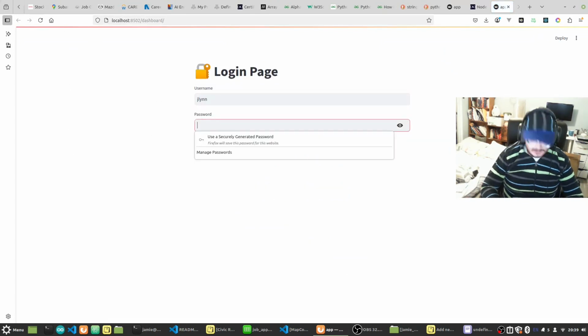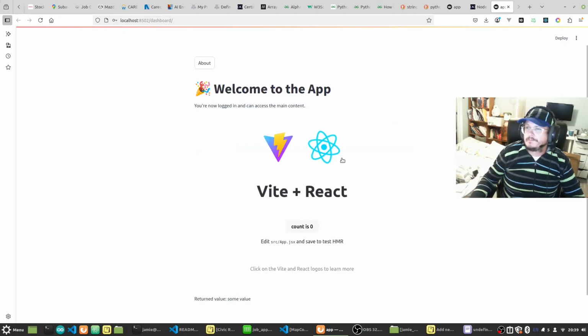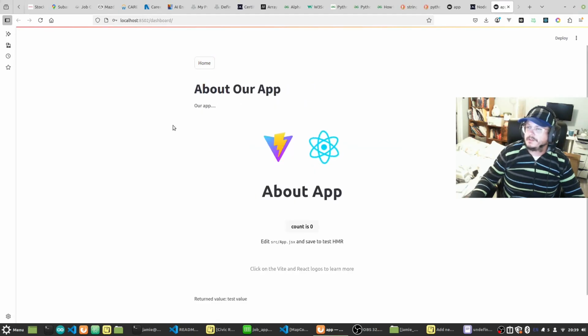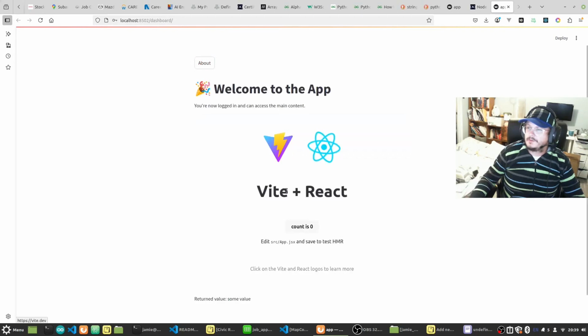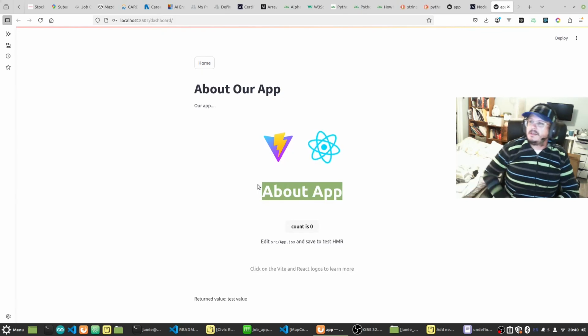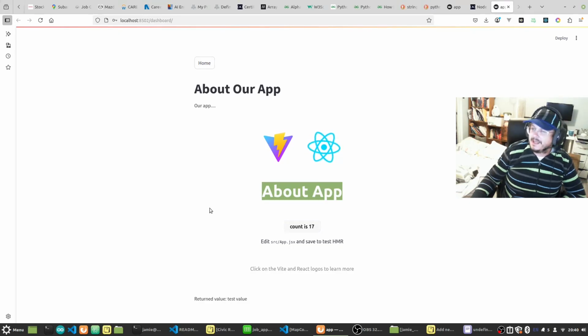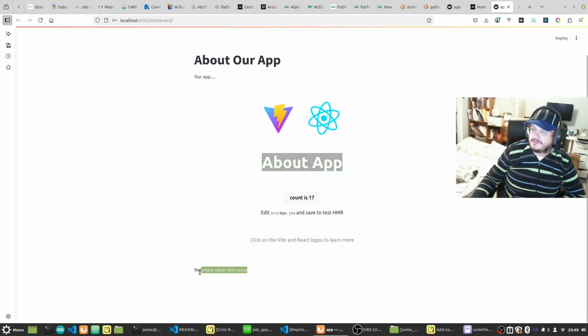Log in. So here's the home page one. Go to the About, and then About App. Home. It's different. Two different applications running, and it's pretty cool. You can actually press the count button. It also returns a value to Streamlit.